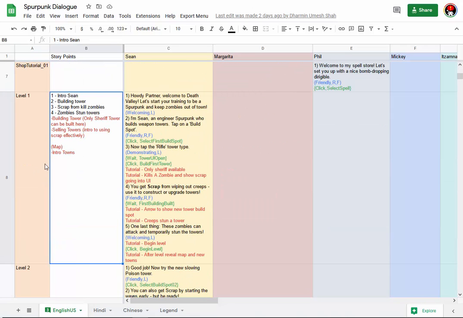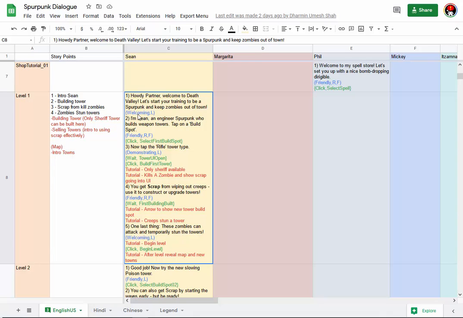So level 1, you'd have Sean come out and talk to the player. And so it's sort of numbered here what gets said. Howdy partner, welcome to Death Valley, etc., etc. And then it goes to number 2 and it says that. And then it goes to number 3. And each time there's a bit of art. Like all these descriptors here for the emotion are actually the name of a bit of art showing that emotion for that character. And it comes out on the left.